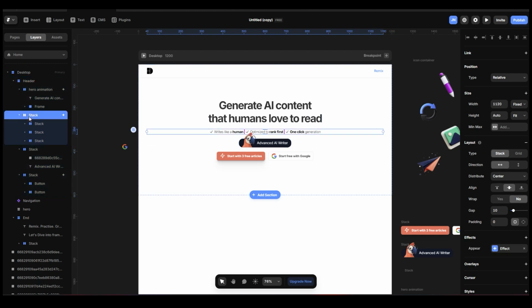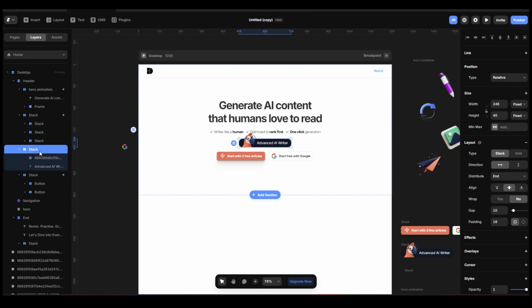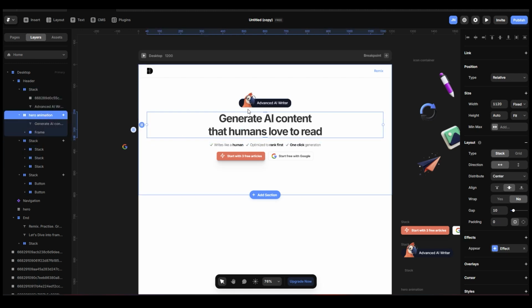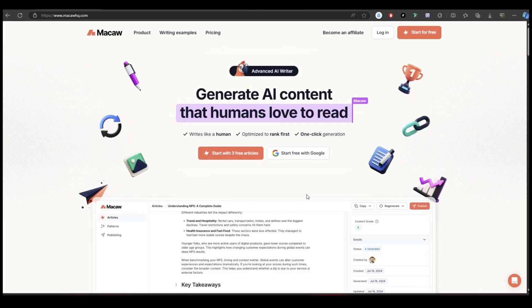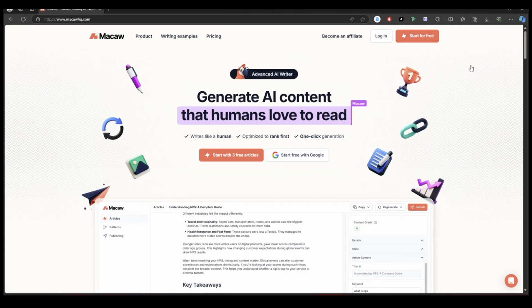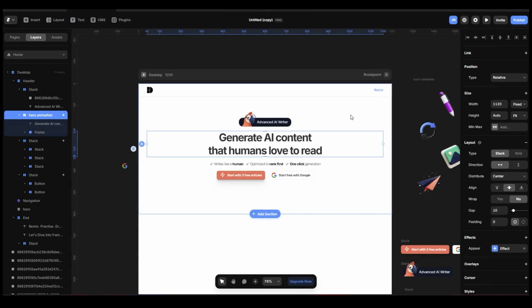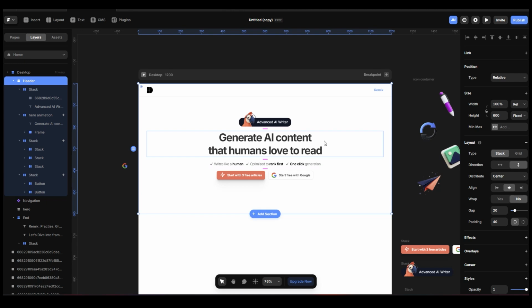Let's go to this stack here, the one with the bird, and drag it up. And then this one is okay. Now we have something resembling a website. Okay, so let's go back. Now what we need to do is add another section. We need to add another layer on top of the header.